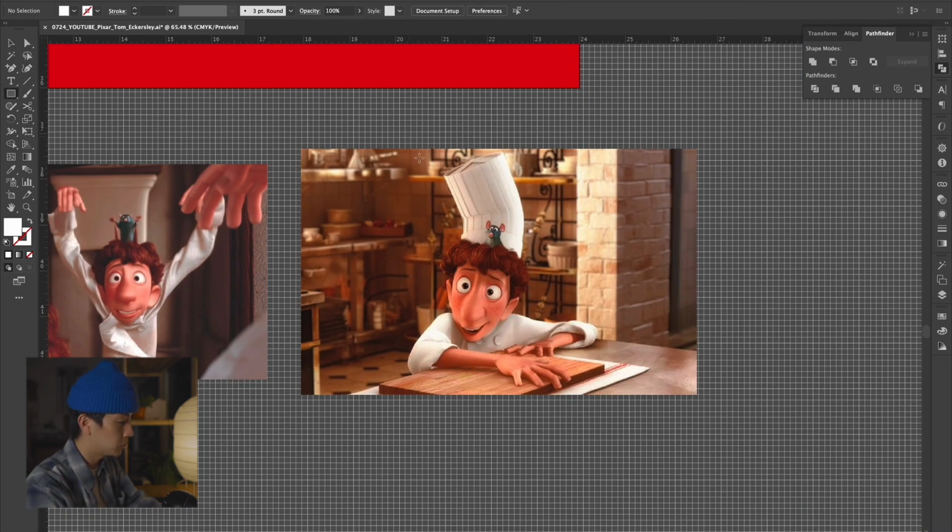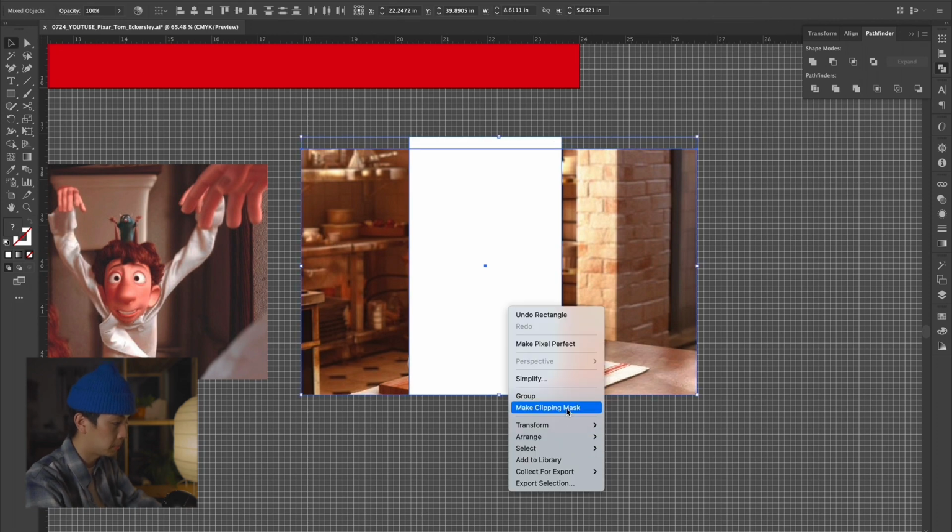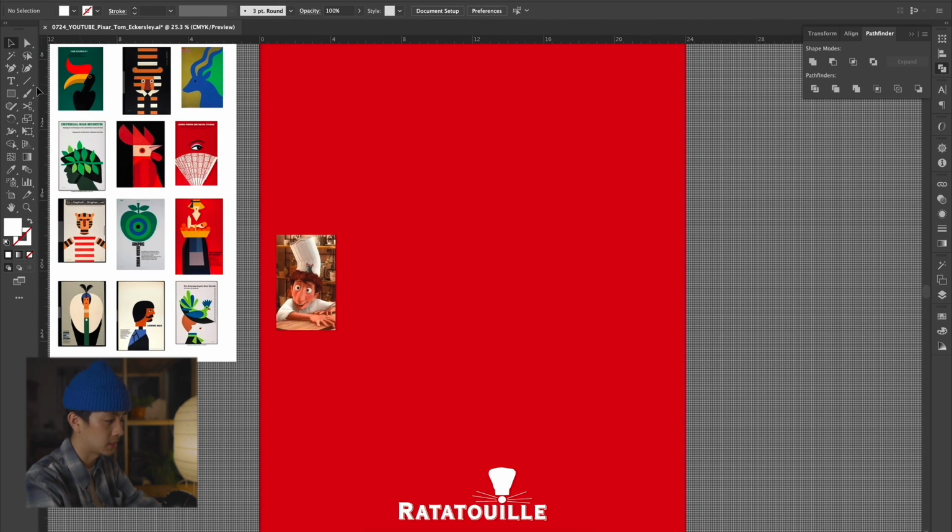And what I always do is take a reference and crop it into our composition just so we can have a side-by-side comparison.